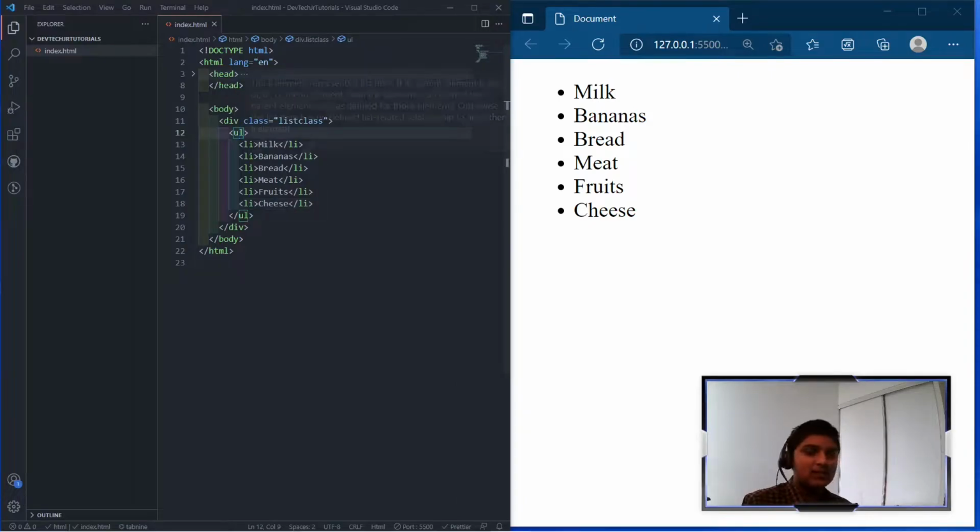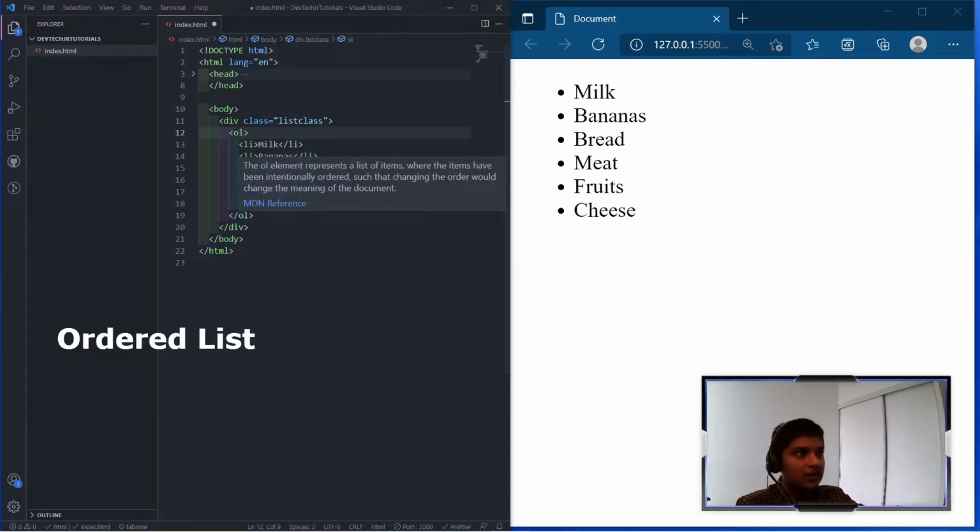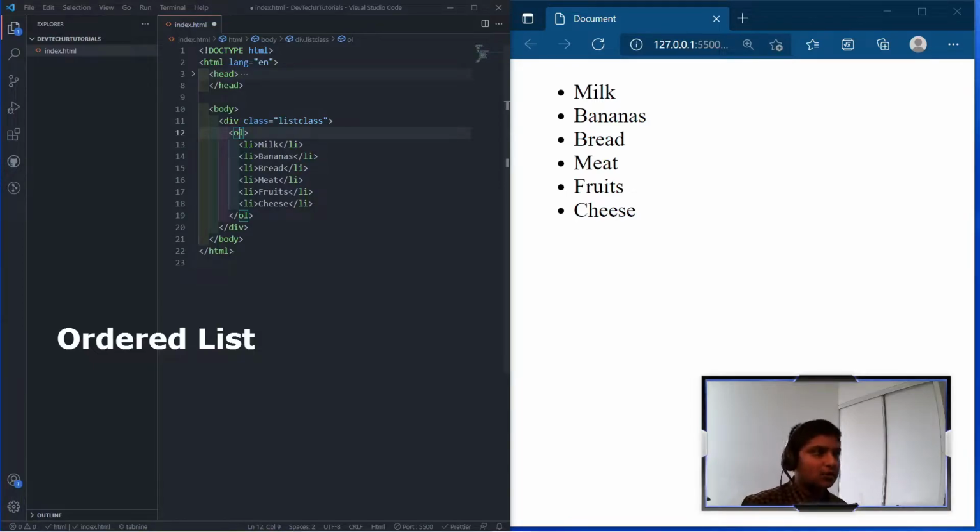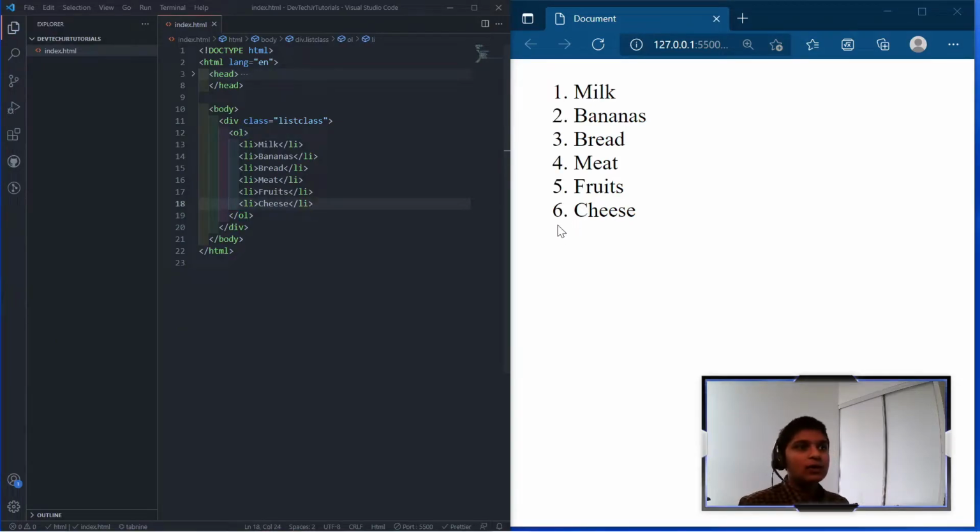Now the second type of list I wanted to show you is ordered lists. And ordered lists are simple. Of course, whatever I change here, it gets changed here. So we're just going to change it from UL to OL. OL stands for ordered list. Now if I save it, we can see that from bullet points, we get an ordered list.